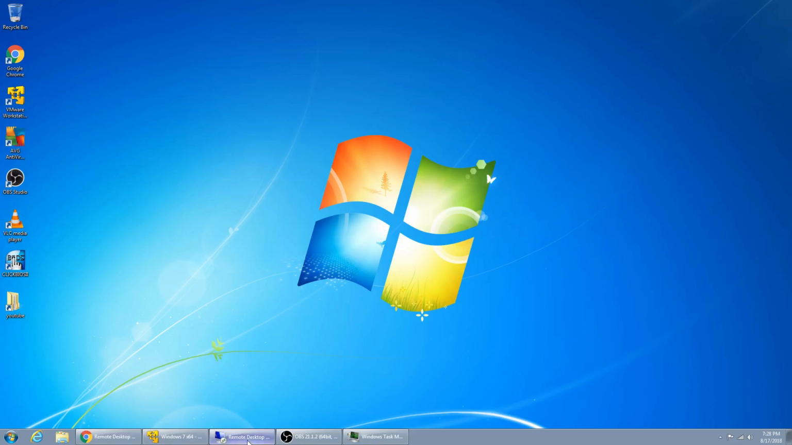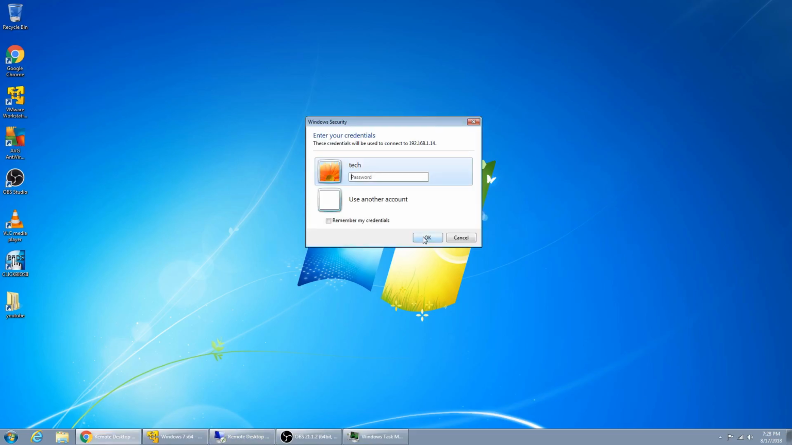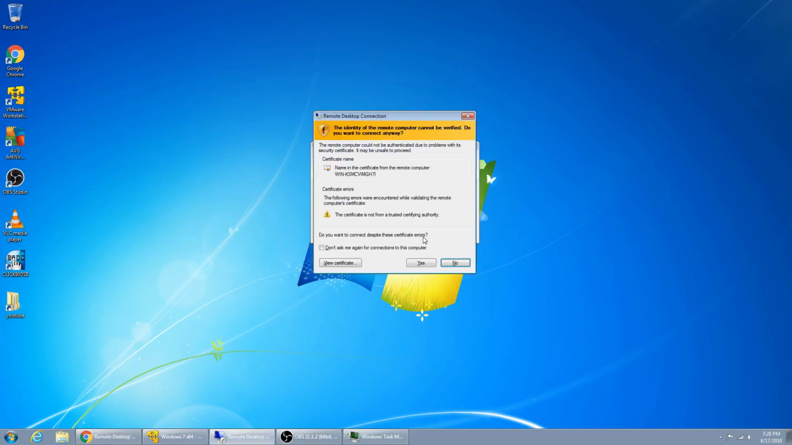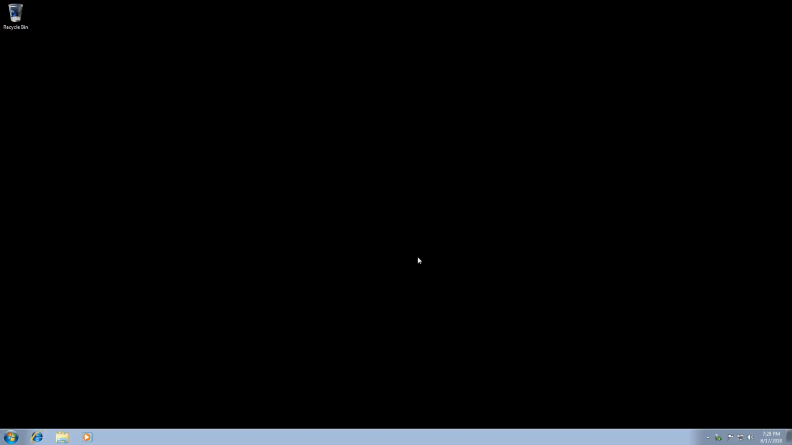And now if I go back into my Remote Desktop Services here and click on Connect and type my password in and go ahead and accept, you can see that I was able to successfully remote to the remote machine.